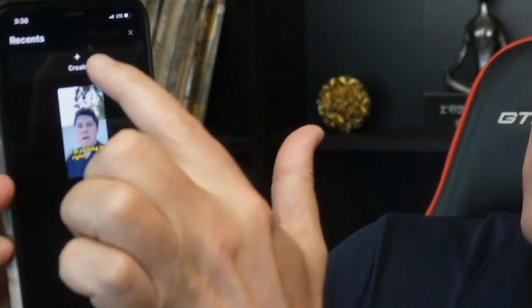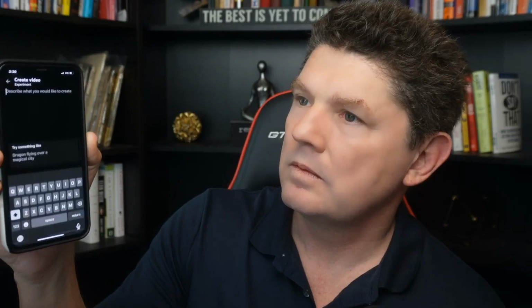And I'll show you here. Once you get started, we can tap and click the little create. You see the create there? And that's what gets the process started. And you can see right here, it says create video. Describe what you would like to create. So you can literally just describe, let's say, a dragon flying through the sky with an AI android. I'm just typing this on my phone here. An AI android throwing money into the wind. And then we're going to hit create.